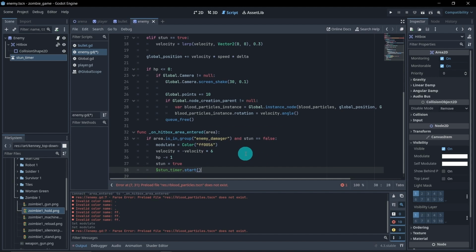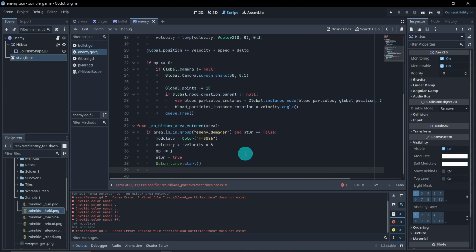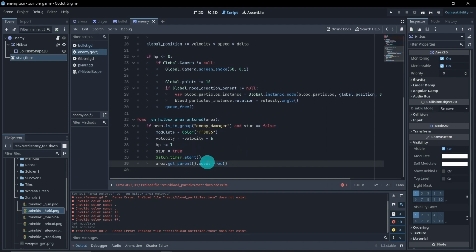Okay, awesome. Next up, we're going to do area dot get parent, parenthesis set, and then dot queue free. It should be like that, underscore free. There we go, perfect. All right, awesome.